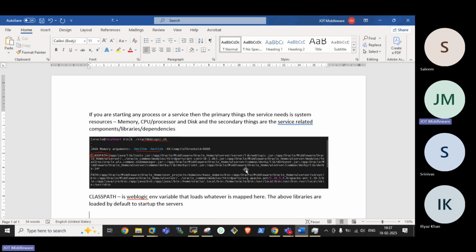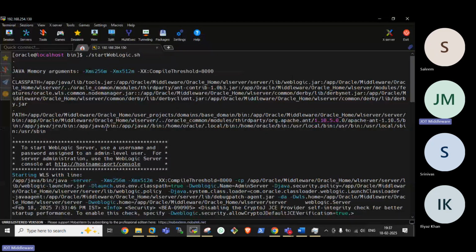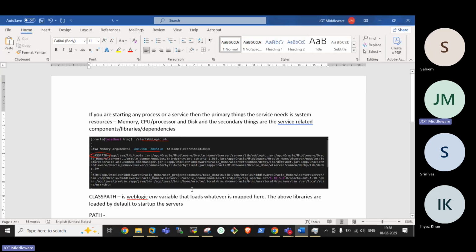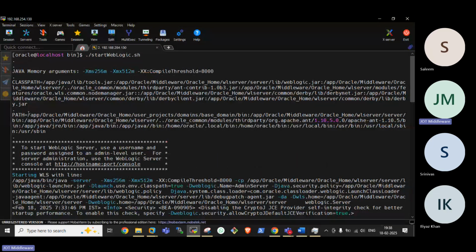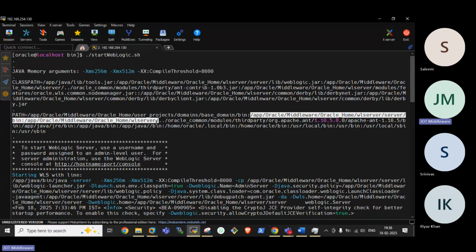The next one is path. So what is this path? Is it a WebLogic related one or a Linux related one? It is an operating system variable. We know Windows and Linux operating systems, everything has a system variable, right? On the system you see base domain bin and here WL server bin. The commands that we start from this, I am starting weblogic.sh, so it is mapped with the WL server. Let me show you here.